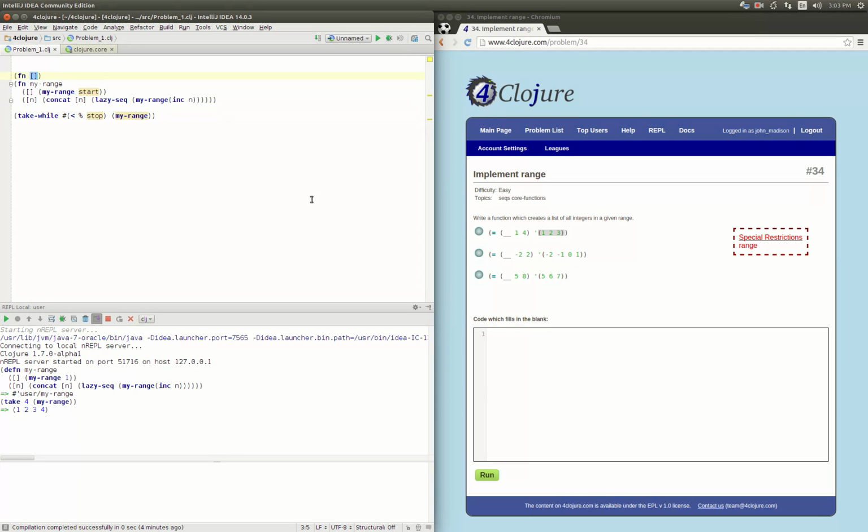Alright, so let's get all this together. We're going to do a function p34, and we're going to have a start value and a stop value. Okay, and we'll do a let block. We're going to let this function, just call it our function f. All this is going to be f, that ends our let block, and we want to do take-while inside of our function here. We're going to do not my-range now, but we're going to call f, and we will take-while less than stop.